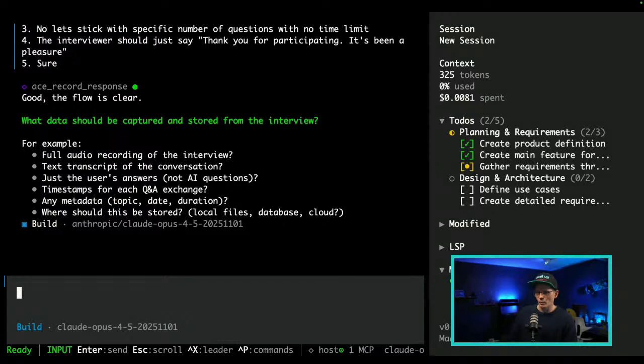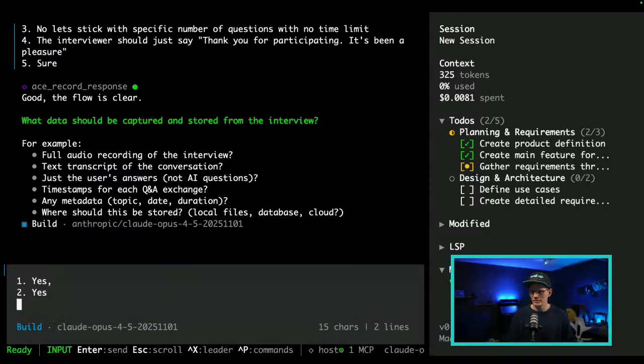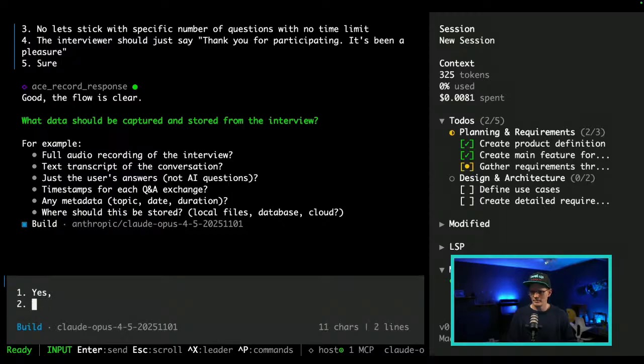What should be captured and stored from the interview? Yeah, let's store the audio. Actually, yes. Okay, let's say full audio and transcript. Store it in output.